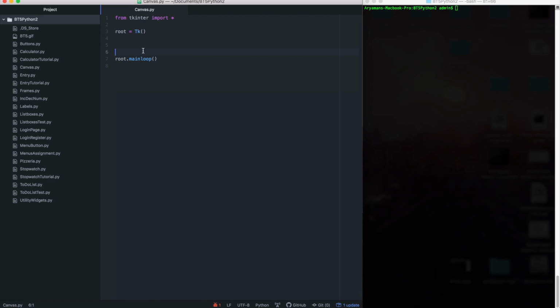Today, we're going to be going over the Canvas widget. And the Canvas widget is pretty complex. There's a lot of things to it, and I won't go over all of them. I'll go over all the things that you need to learn to be able to use the Canvas widget normally. So Canvas widgets can be used for drawing various shapes and objects.